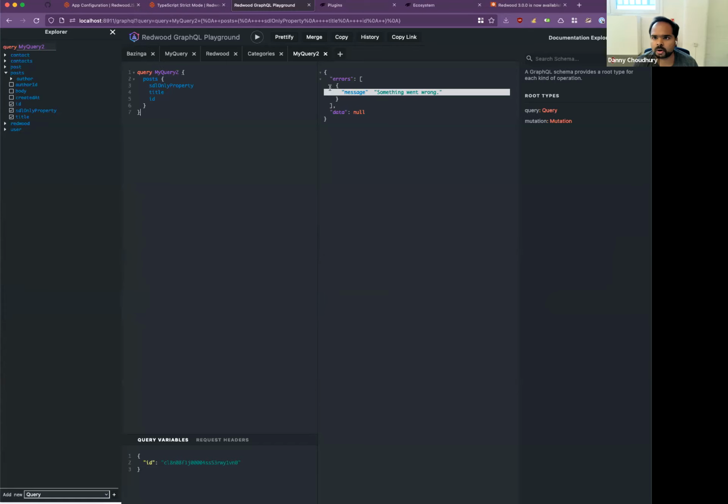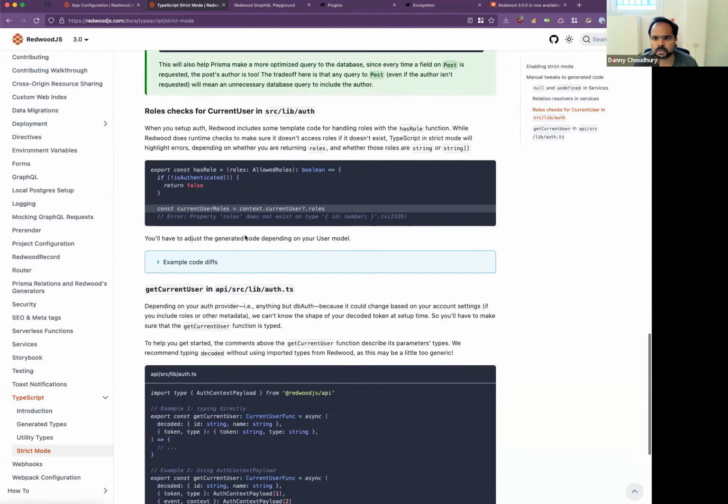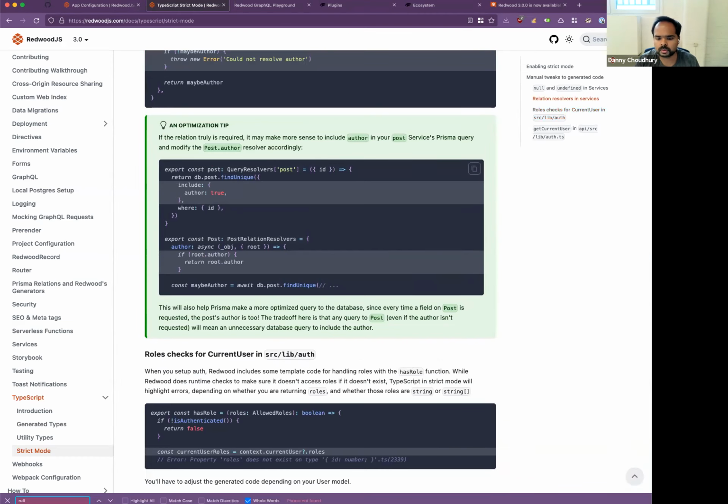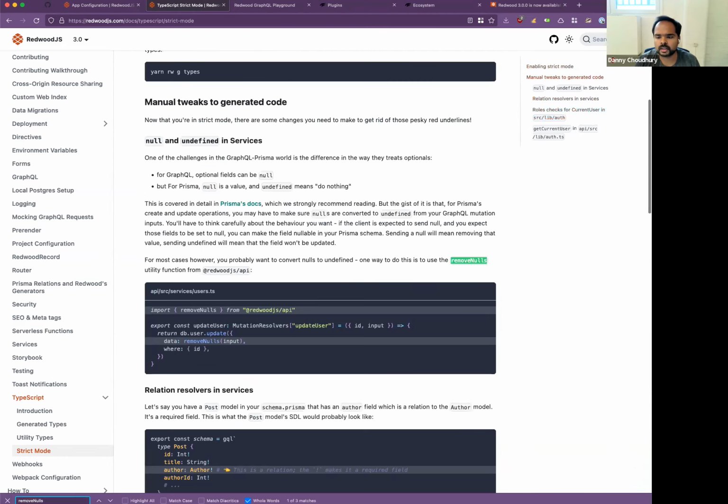This is all covered in our docs, by the way, in strict mode, talking about remove nulls. Here, this is the gist of it. For GraphQL, from the client, optional fields can be null. That's totally valid, and that's something GraphQL accepts. But Prisma interprets null differently. Null is a value which will unset, whereas undefined is the thing that does nothing.